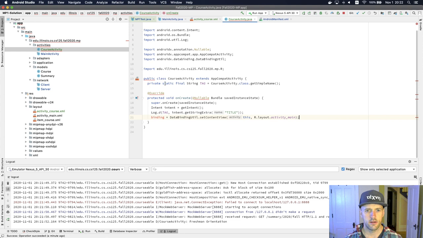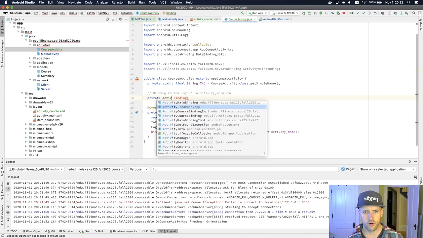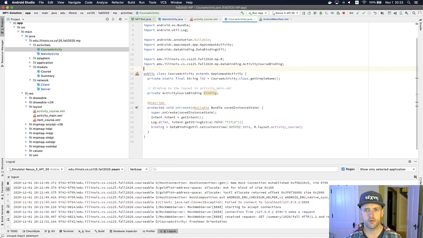Let's see here. This is an instance variable for this class. And instead of activity main binding, I want to use activity course binding. There it is. Okay. And so now I'm going to do activity course. There we go. And so what I've done with these, and now I can get rid of this unused import.